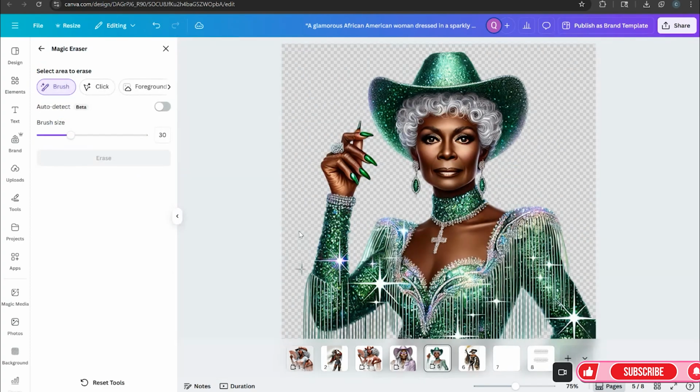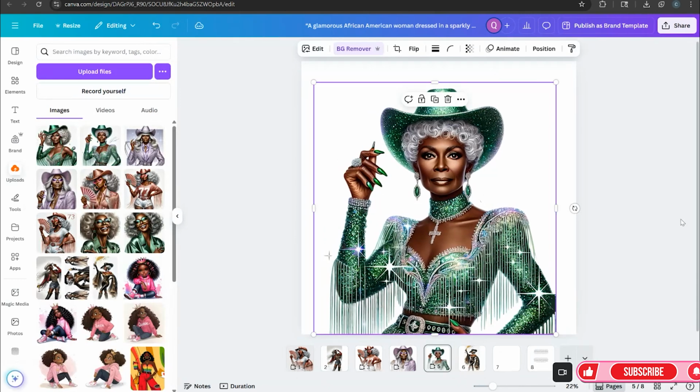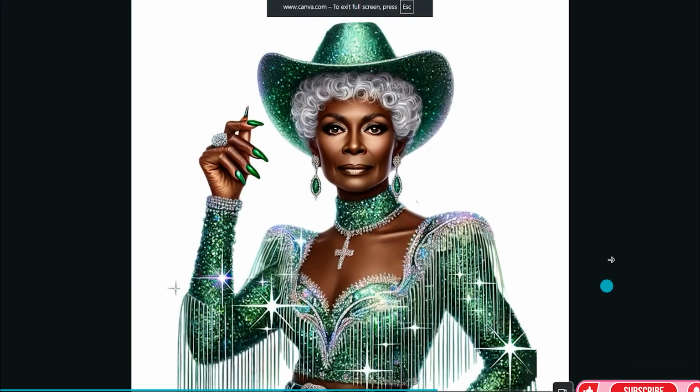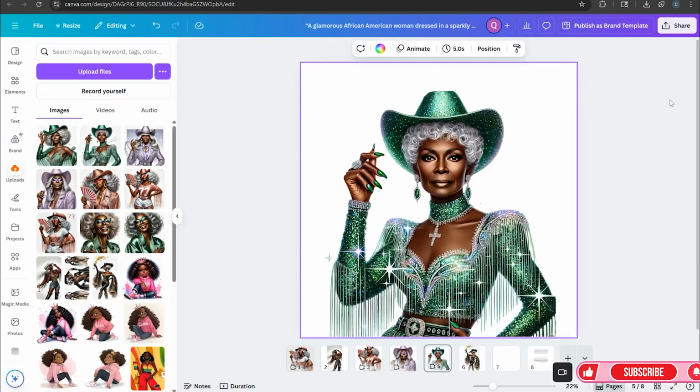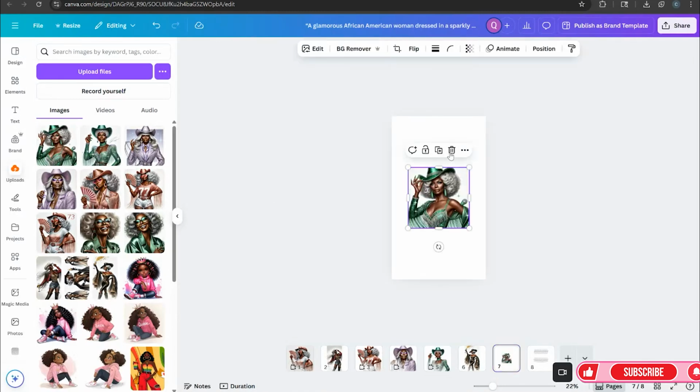She has her 5 fingernails. She's looking really stylish and I'm loving it. So this looks really amazing. Let's make it bigger so you all can see. Okay, here we go. So this one came out just the way I liked it, just the way I envisioned it. And then we could do the same one.